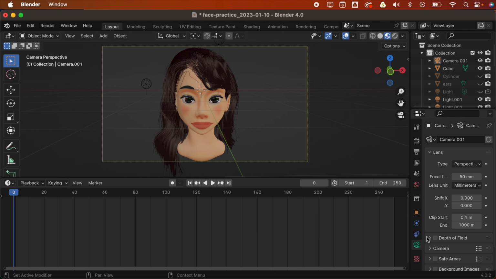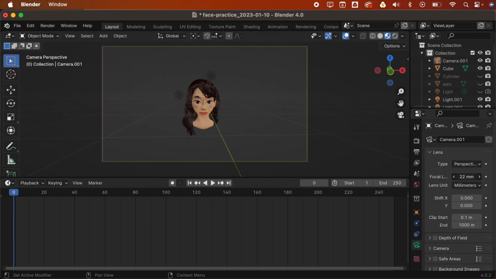So let's take a look. This is 15 millimeters, right? This is how it looks like. So I'm going to create a screenshot and let's compare later, right? And now let's bring the focal length to around 20. So I have zoomed out there.